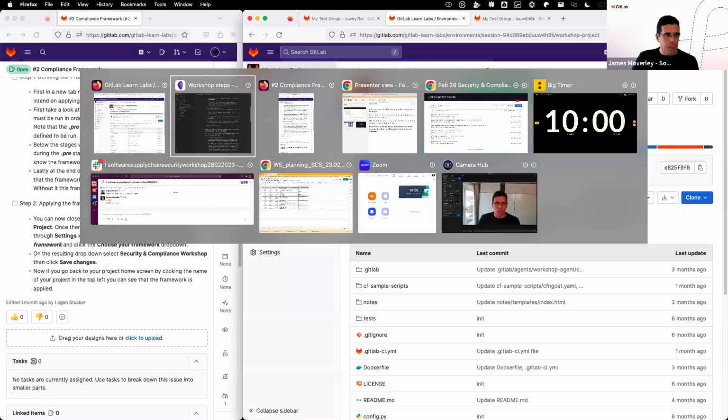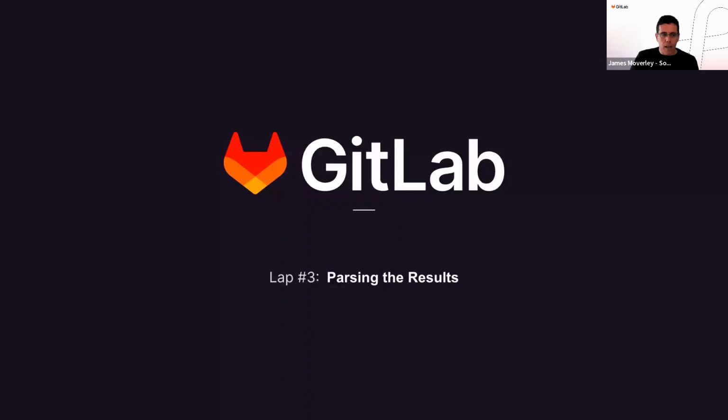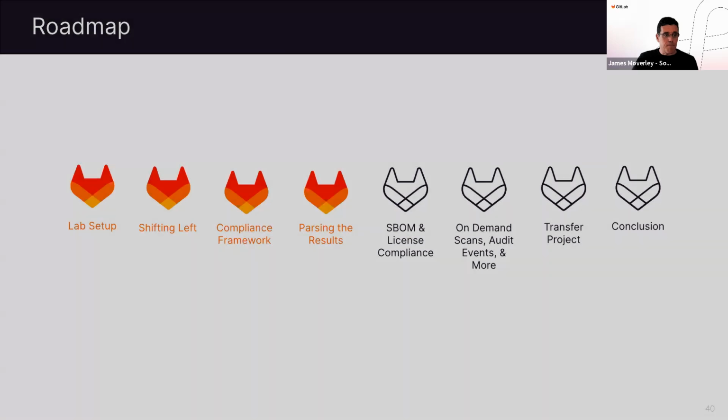Fantastic. That was a very quick lap 2. And we can move on to lap 3.